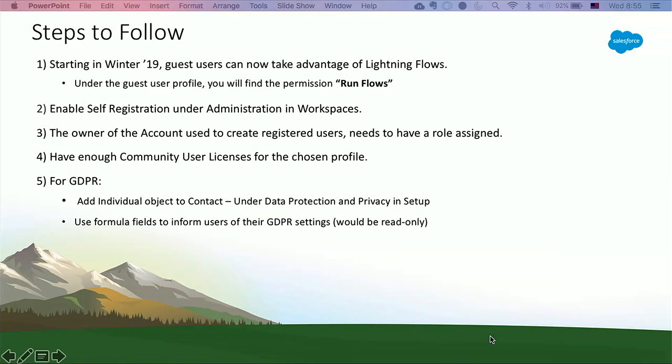That is all for my part. I'm going to hand it off to Jitendra, and he'll show you the Apex code for the Lightning flow. Thank you.